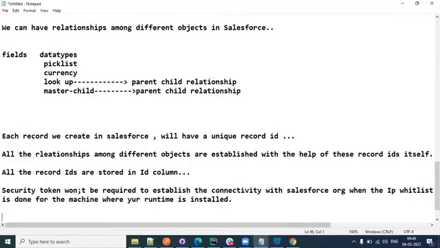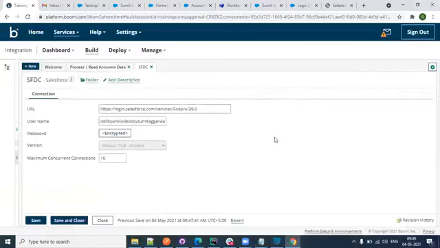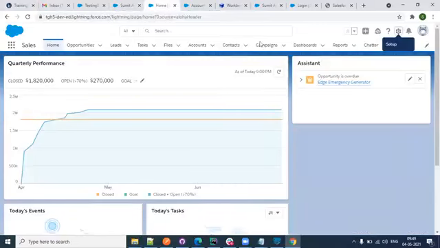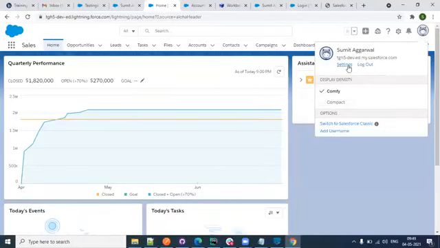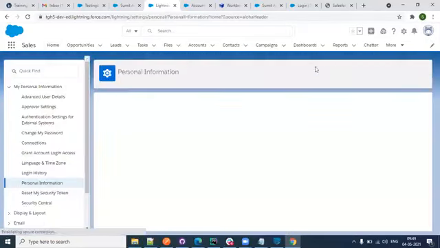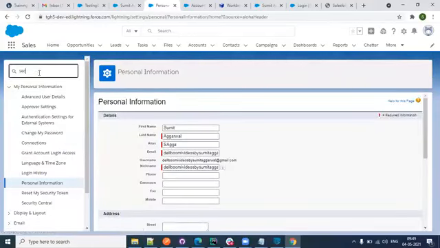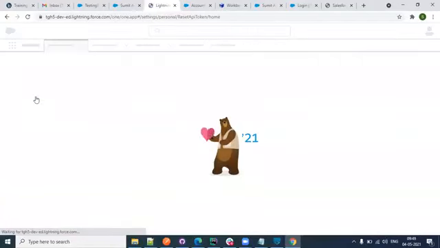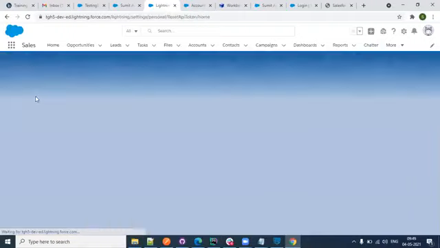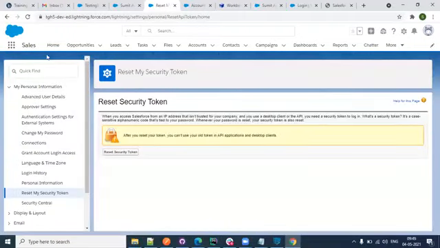Now an important question which should hit your mind is, how do I get this security token? Let's go back over here. Here you can see the profile picture, and there is an option called Settings. You just type security. There is an option called Reset My Security Token. Once you click this button, it will send an email which will land in your inbox, and that will have a security token.